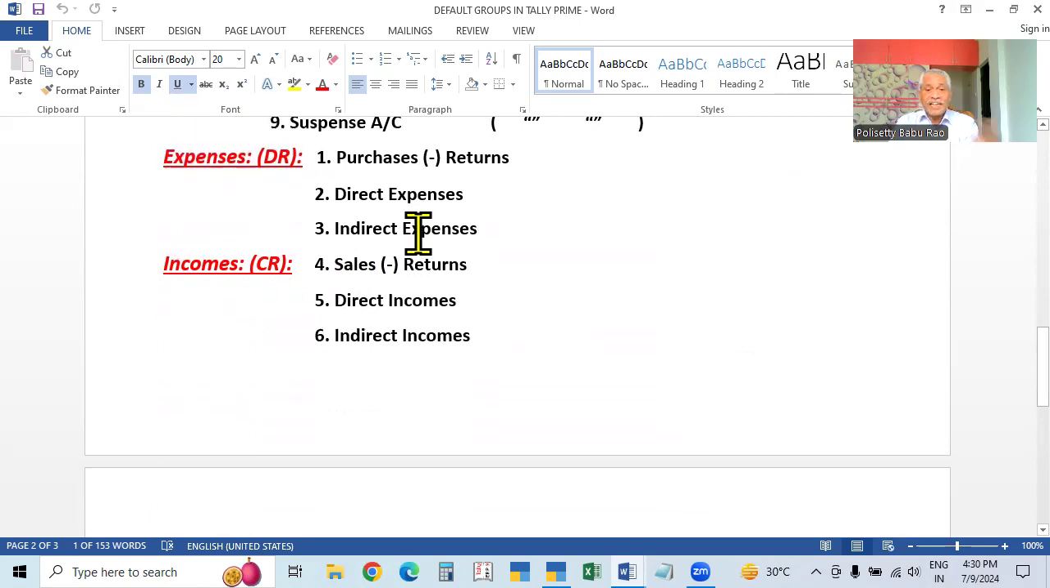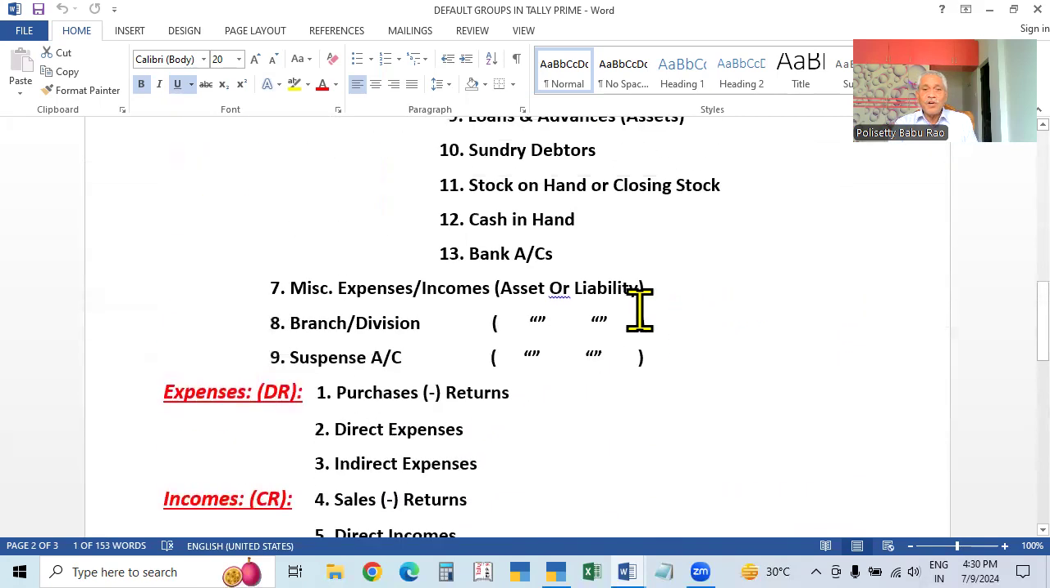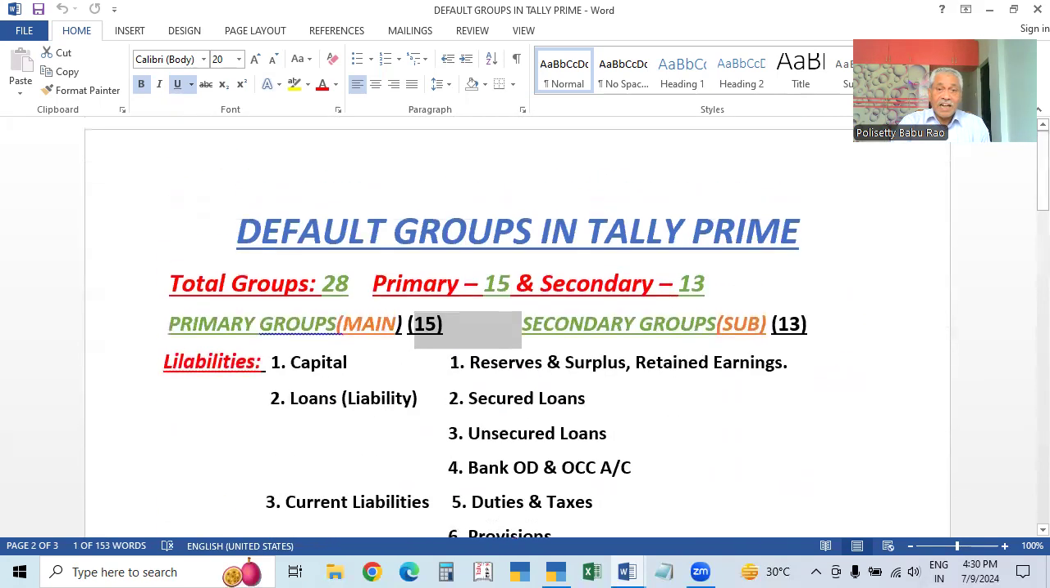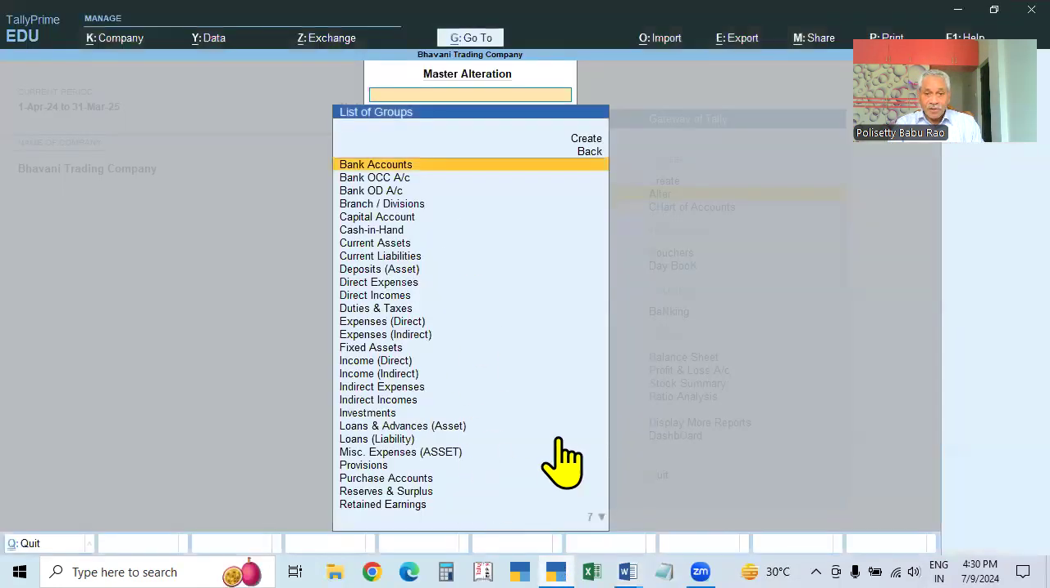Expenses will be on the debit side, incomes on the credit side. Purchase is also an expense: purchases, direct expenses, indirect expenses. Sales is income: sales minus returns, direct income, indirect income. So like this, we will show the balance sheet. These are called the default groups.